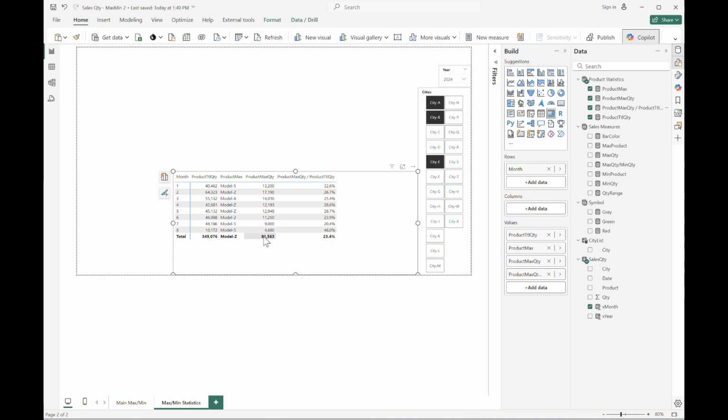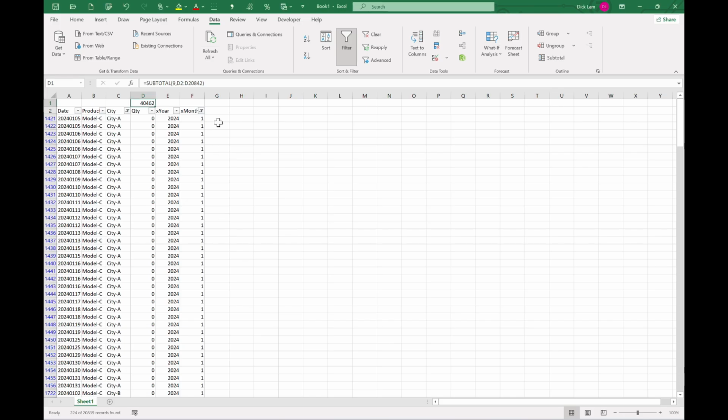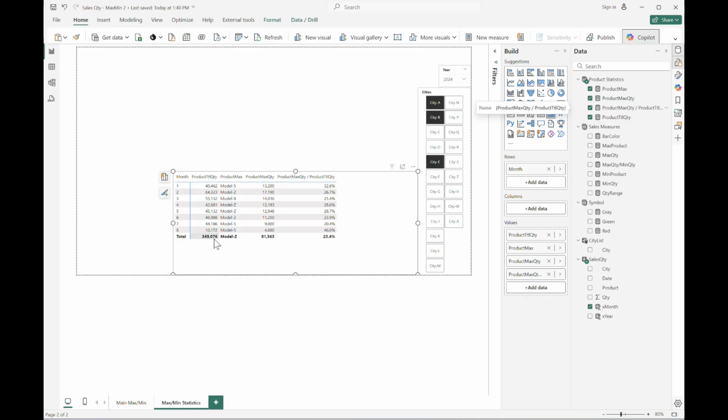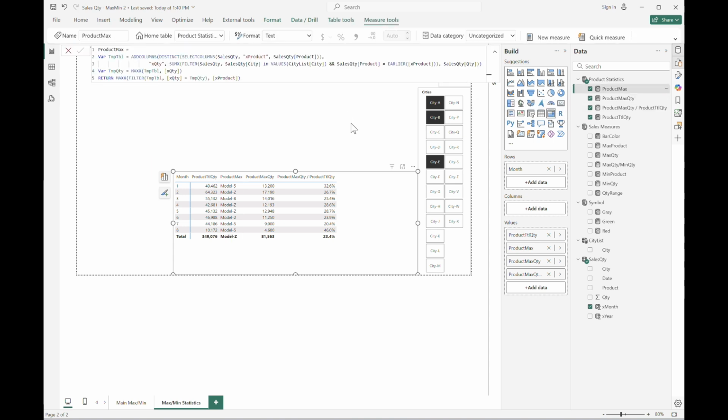All right. Then the next thing is whether the rows in the grand total are correct. First of all, I need to make sure this one is correct. The total quantity is easy. We go back to the Excel and then just choose the city ABE, and then month all selected 1 to 8. Now 349076. 349076. Bingo. That means no issue. All right. And then we need to re-examine the product max formula, whether it is correct.